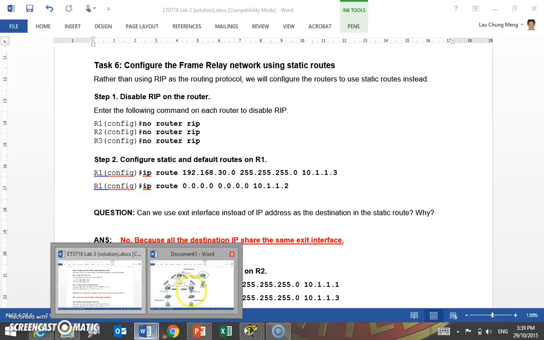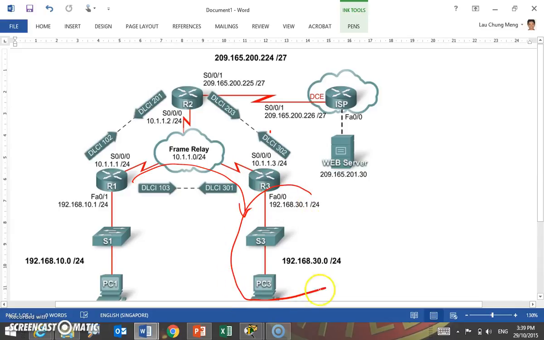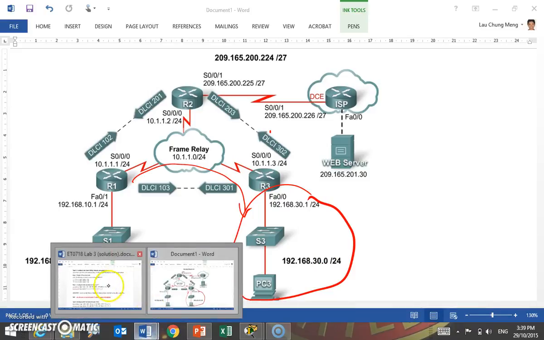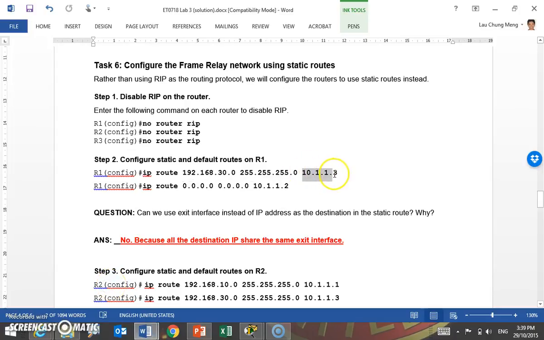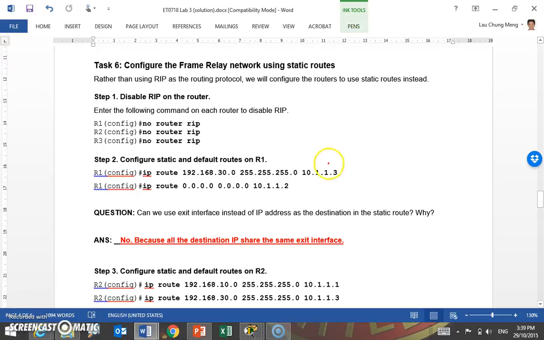Let's look back at the diagram. What we are telling the router R1 is, I'm going to create a route to go to this 192.168.30 network. In order to reach this network, what is my next hop IP? This is actually your next hop IP address. Where should I send the packet to?